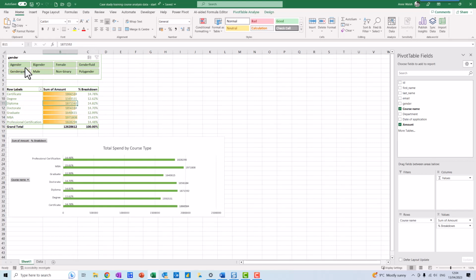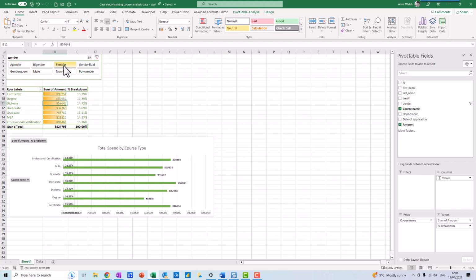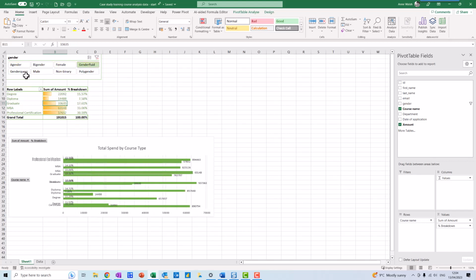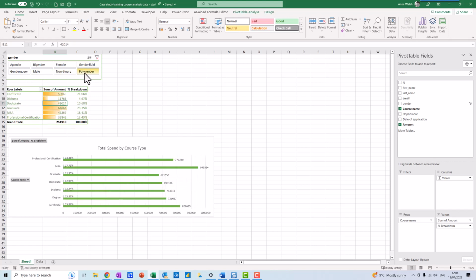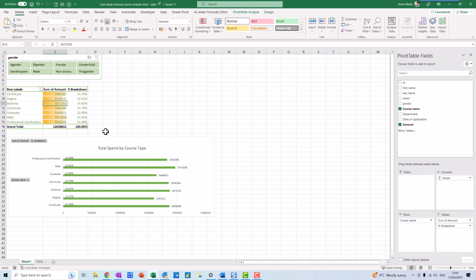Okay, and obviously then if I come up here to these, I can choose each of these in turn, female, male, if I want to choose polygender, and then to clear it, I just come back up to this one. Right. So I hope you found that useful. That's just on the first one, on how we would summarize our spend by course type.